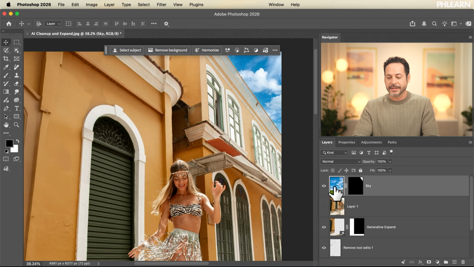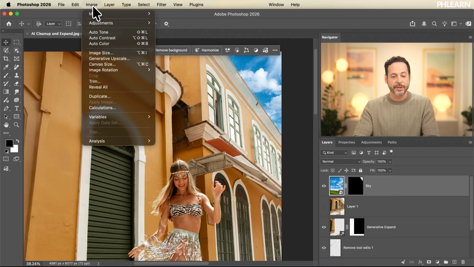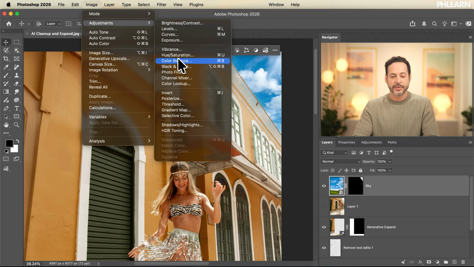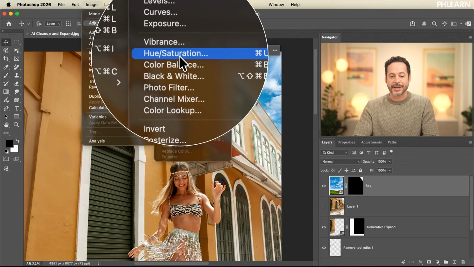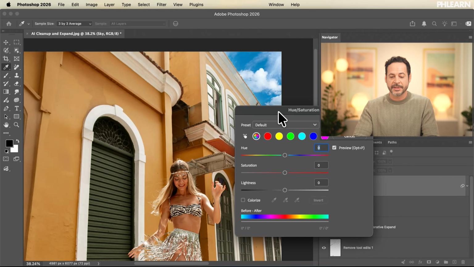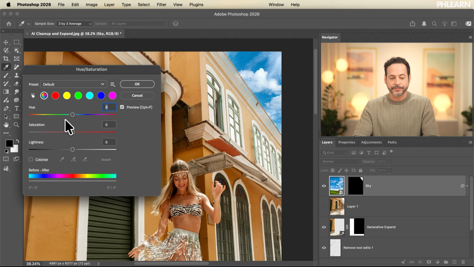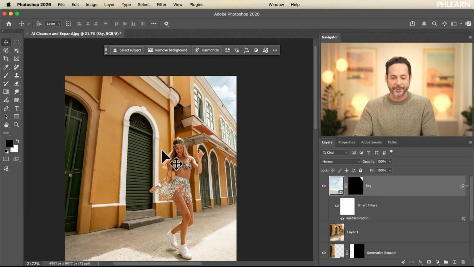So we're going to click on that sky and we're going to go to Image, down to Adjustments, and over to Hue/Saturation. Now with Hue/Saturation, this is really nice. I can actually change the saturation if I need to, and my lightness. I just want to make it lighter. It's going to make it look a lot more realistic because the original sky was relatively light, and we want to just lower our saturation down just a little bit. There we go. That looks fantastic and realistic.